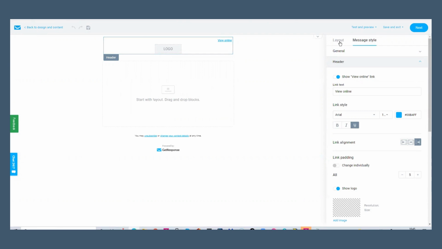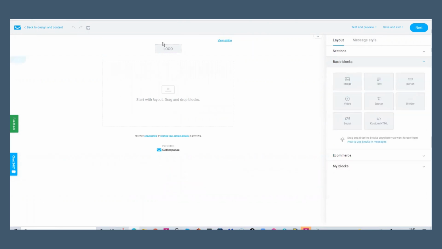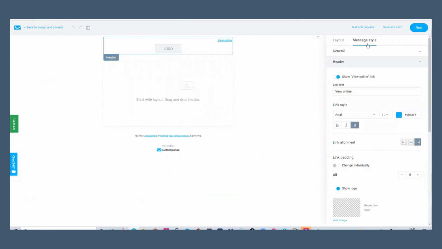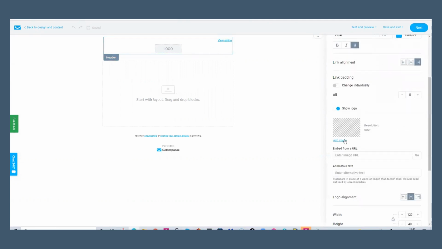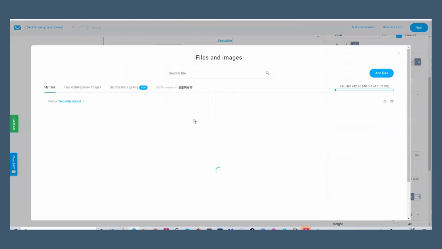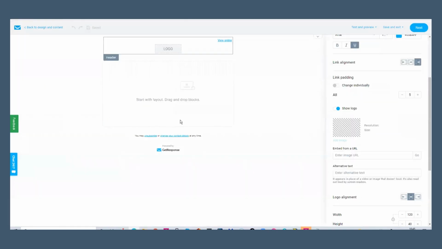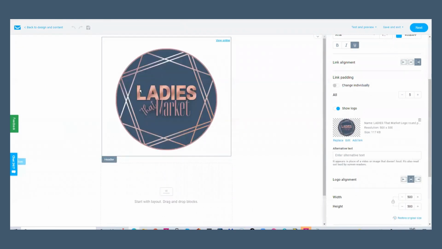Now, left is layout. And then once you actually hit into a box, it goes into message style. So that's the style of whatever it is that you're currently editing. If you go down, you've got add image, for example. These are all the ones, obviously, I had pre-uploaded earlier. And that opens it up.